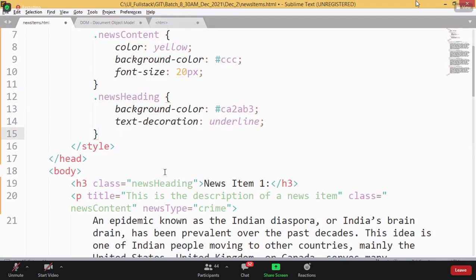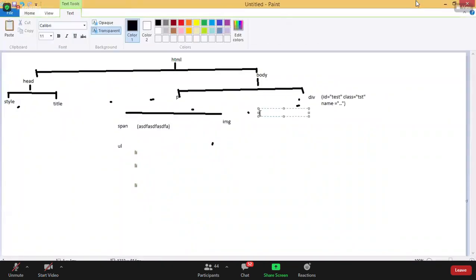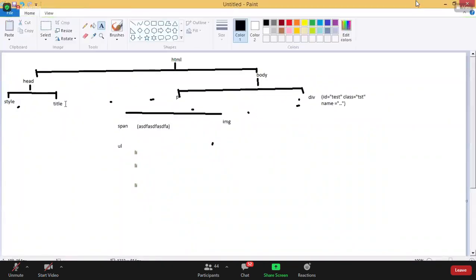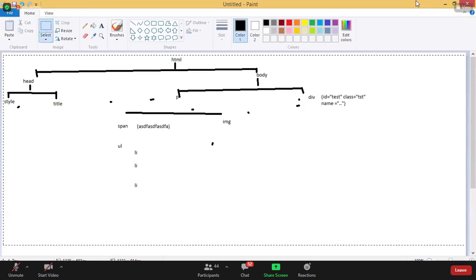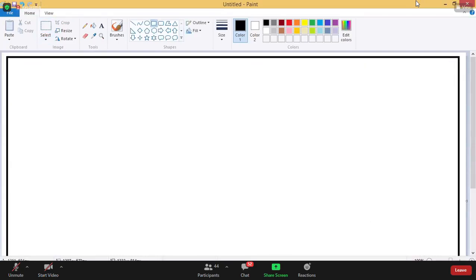Okay, and as you have done with these things, shall we go with one of the assignments? Let me go with an assignment here. The first assignment. What I wanted is a simple container like this.